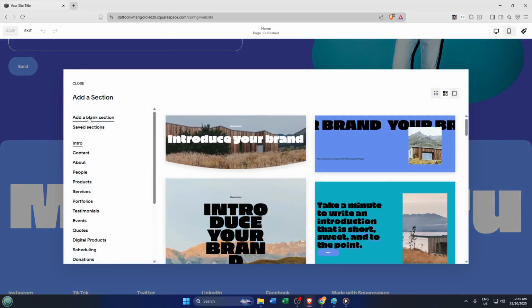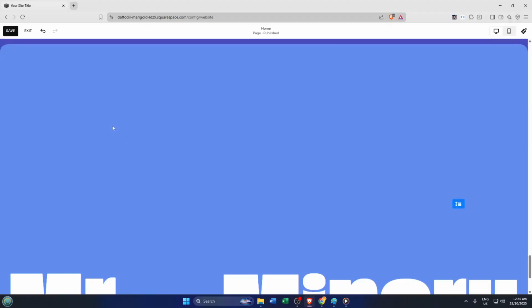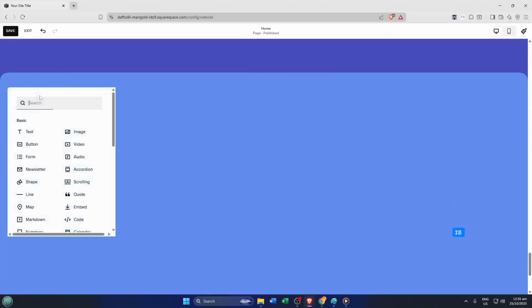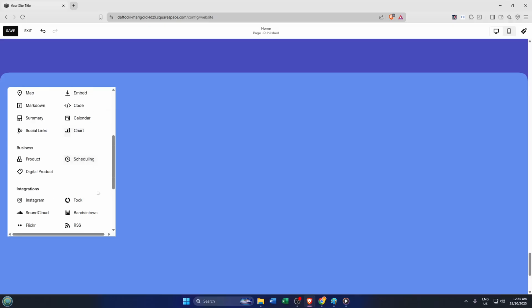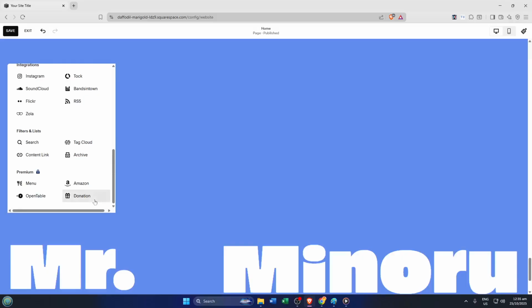With your section created, it's time to add a new block. Blocks are the building bricks of Squarespace pages. Every image, text, button, or form is a block. In your new section, click to add a block. A menu will pop up with a variety of choices. Scroll through until you see Donation. This is the magic piece. Squarespace has designed it specifically so users like you can easily collect contributions.